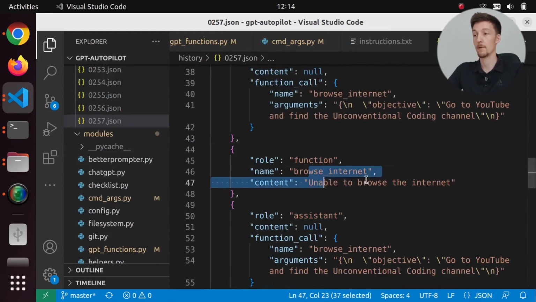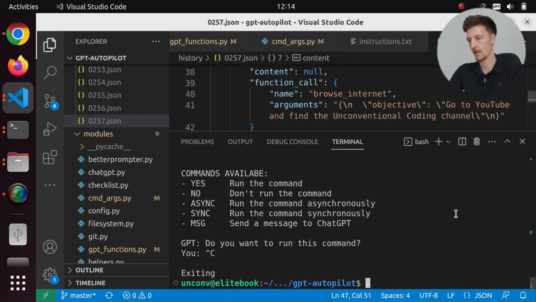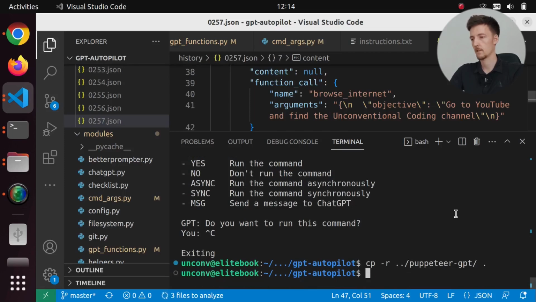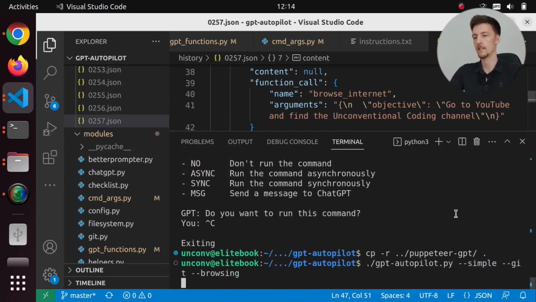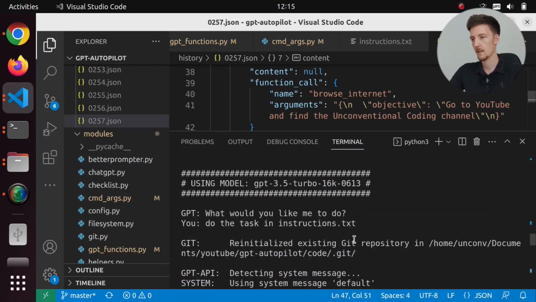So unable to browse the internet. So it was unable to do that. So I will have to say cp -r Puppeteer-GPT here. So now I should have Puppeteer-GPT in there, and now I should be able to run it. So let's do this again. And I will say again, yes. And I will say, do the task in instructions.txt.